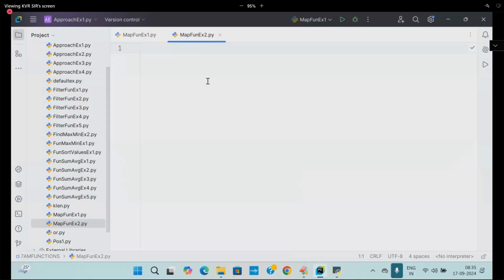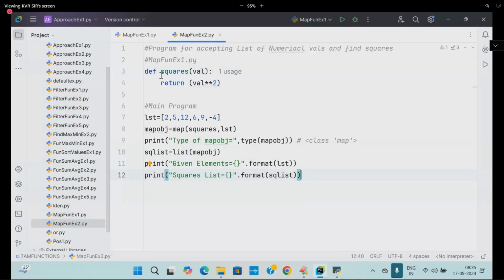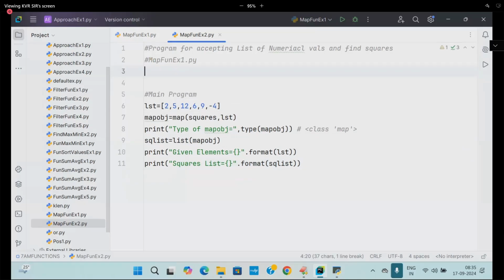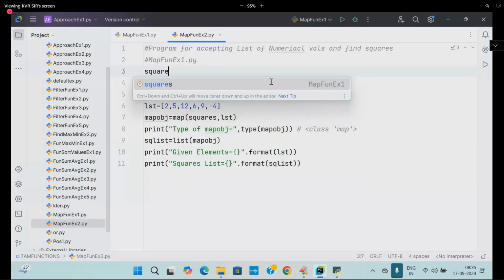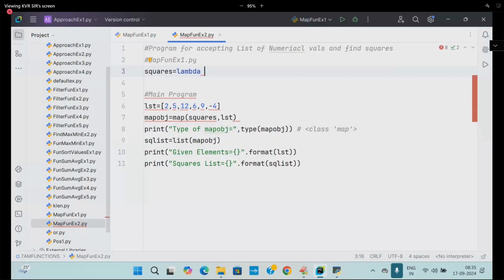Here I am writing squares. Today I will write an anonymous function directly. How do I write the anonymous function? Squares is equal to lambda. Lambda squares.